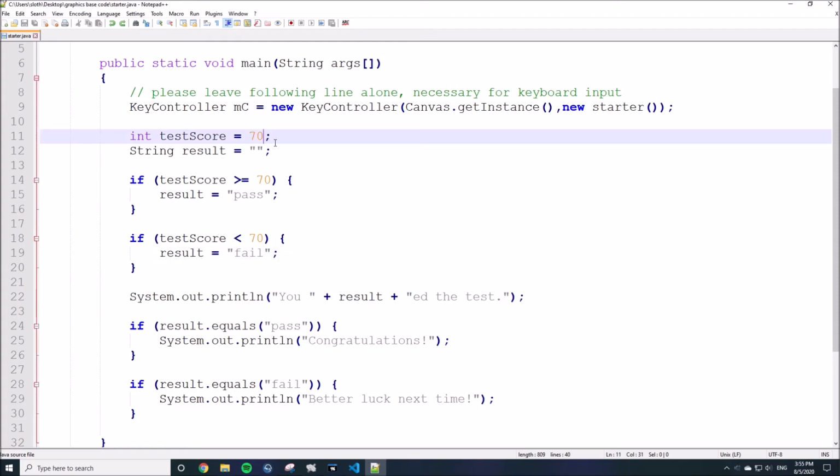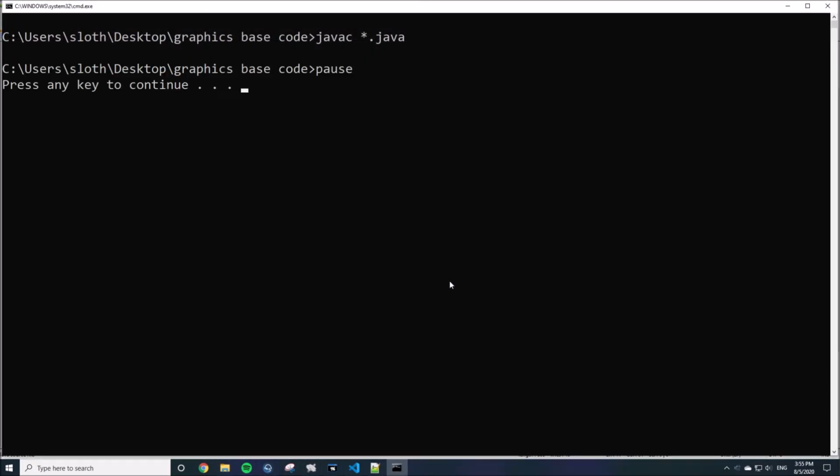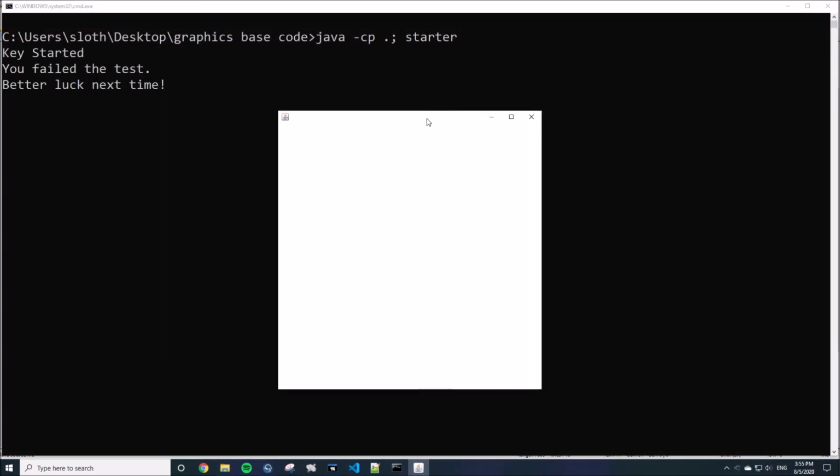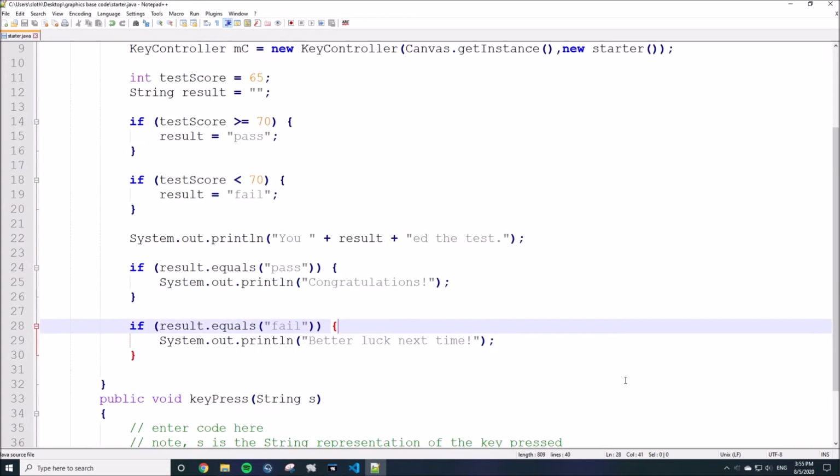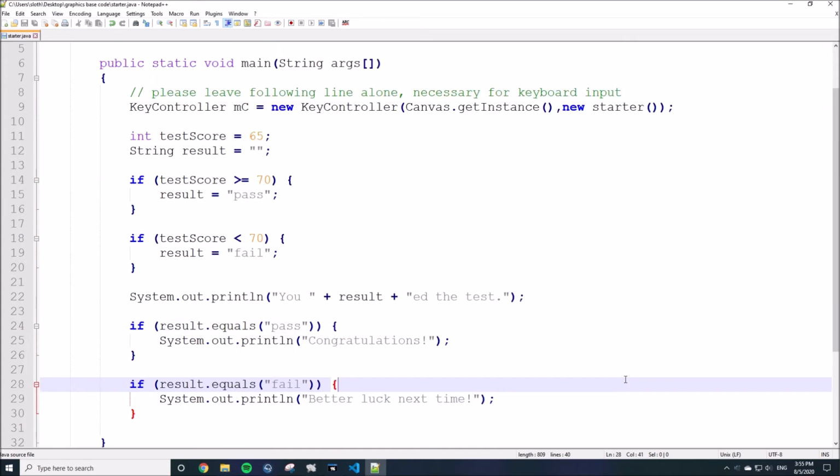So what happens if I set this to 65%? It'll say you failed the test. Better luck next time. Alright, so that's about it for the dot equals method.